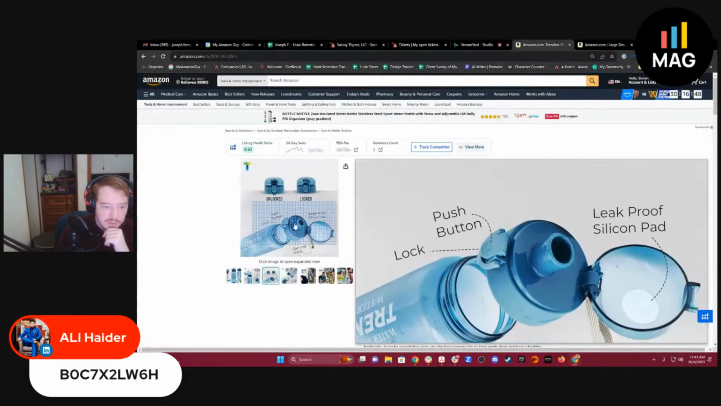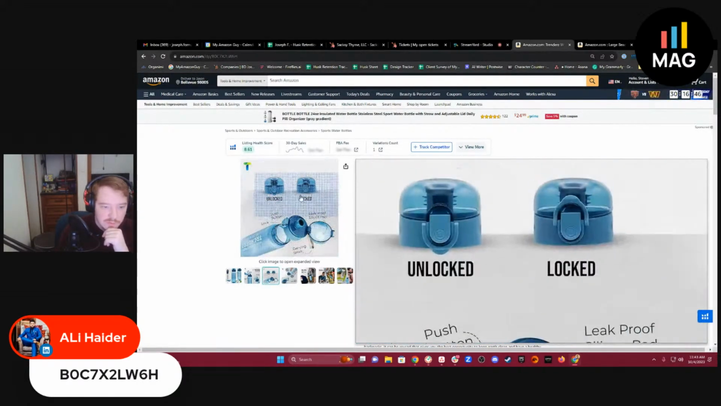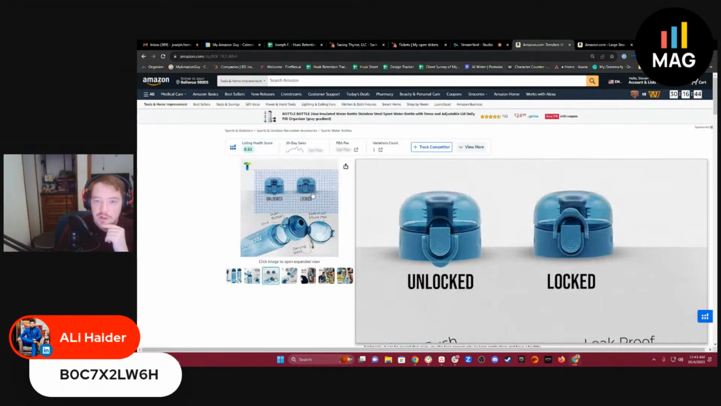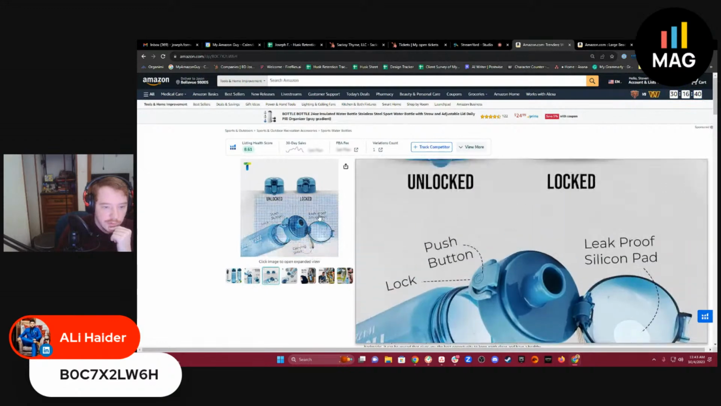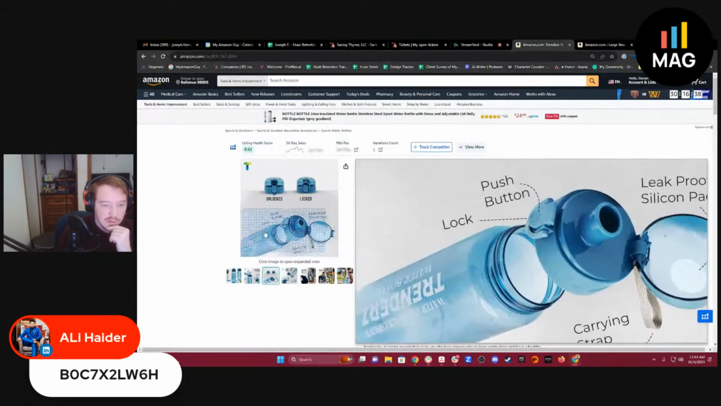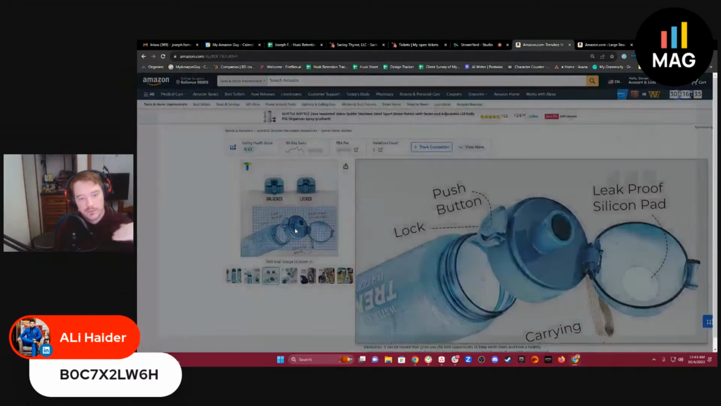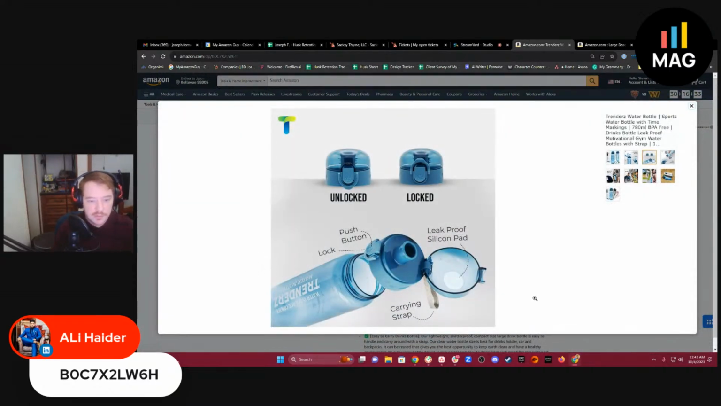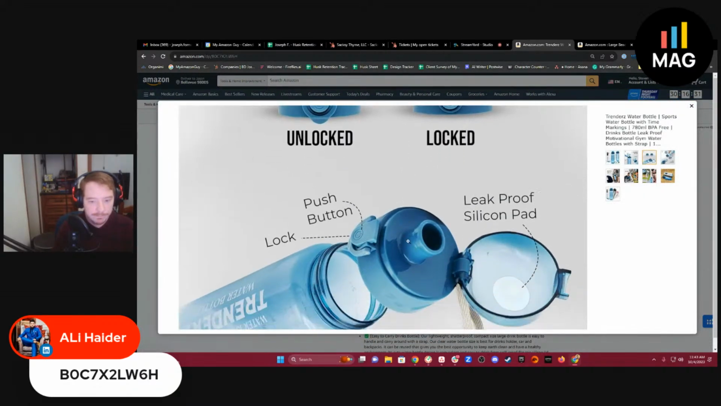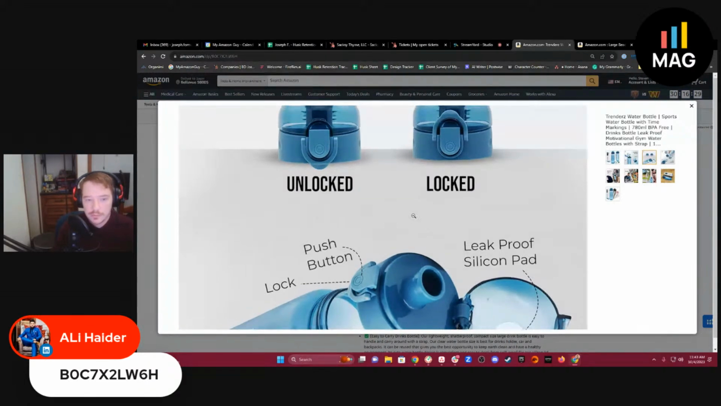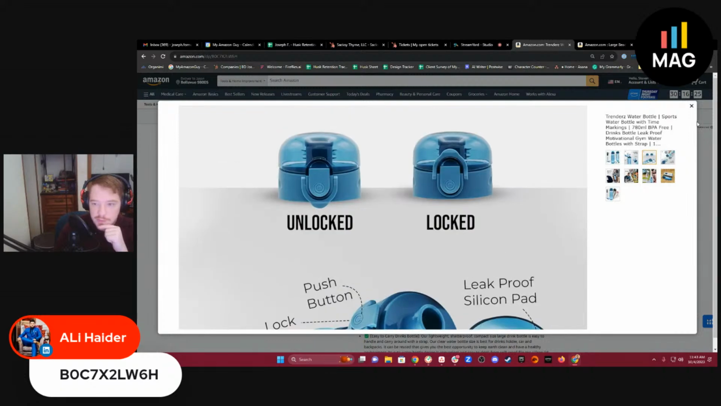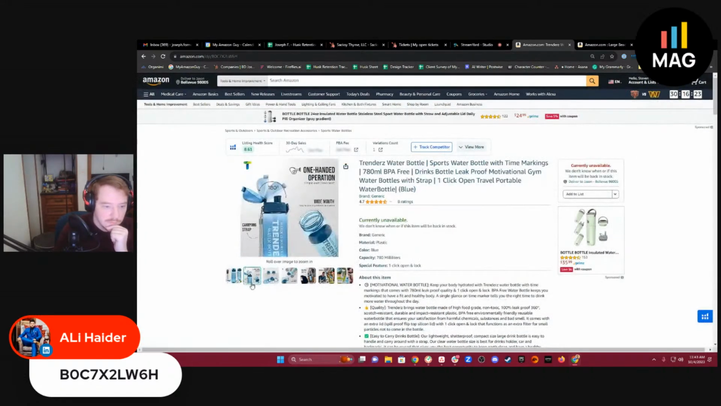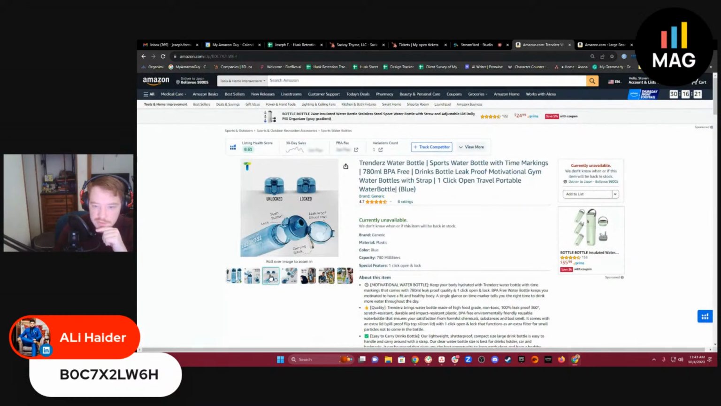You could probably zoom these a little bit, and emphasize the locked and unlocked versus trying to add all this other stuff. Leak-proof silicone pad, okay, that's fine, but I feel like you could just shift this whole thing down, kind of like this, and then zoom in or something. Move these up a little bit bigger. Emphasize the locked and unlocked here. Did I just hold up?